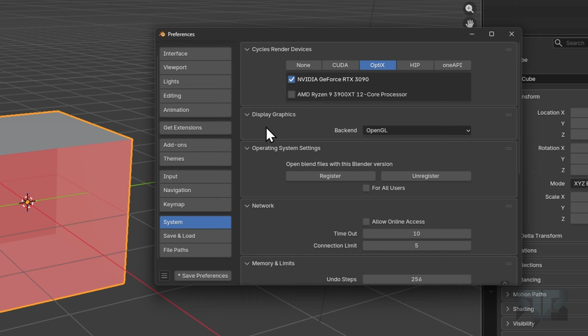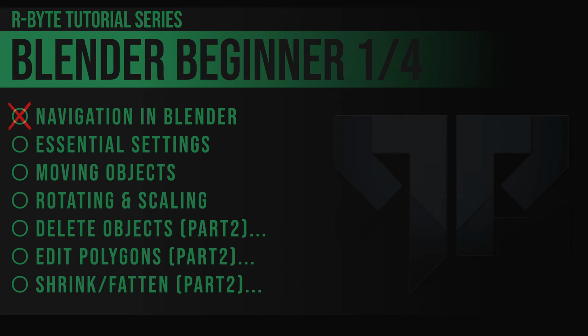You can also enable Allow Online Access here if you want. Some add-ons need it. Fine, that's it. Click Save User Preferences here, then close the window. Now we can get back to the actual tutorial.